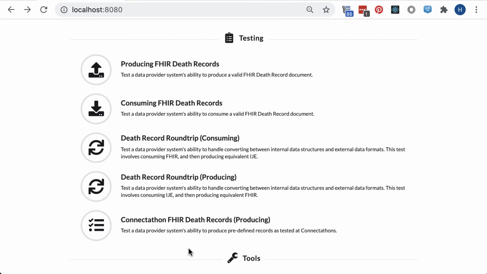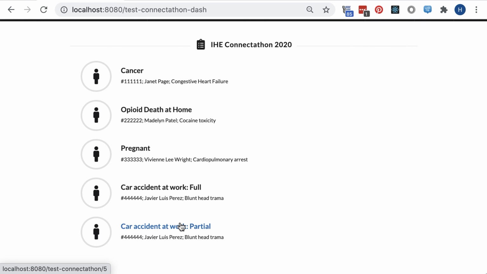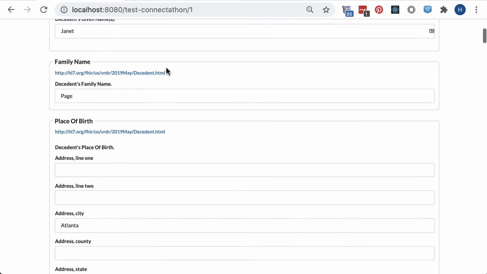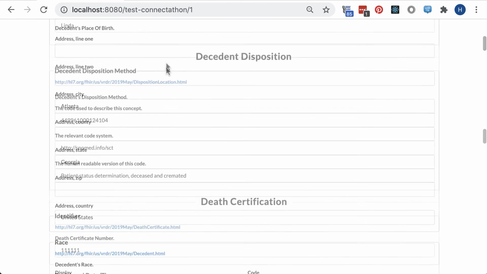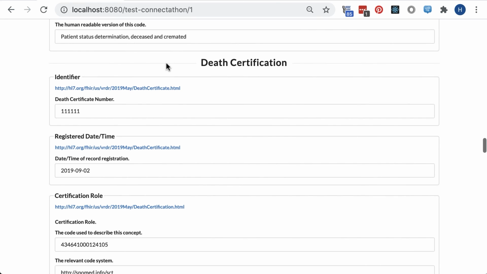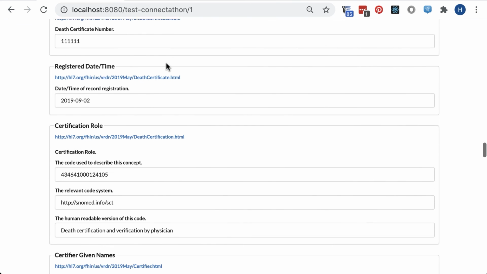Connectathon FHIR Death Records Producing. This is a collection of test records that have been used at Connectathons as official test scenarios. They are similar to the synthetic records produced by other Canary tools, but this set is static and covers specific selected scenarios. This collection of records is useful because they are constant and are useful for testing your system during implementation and integration, as well as for regression testing when updating your system. This list may grow as additional Connectathons take place.